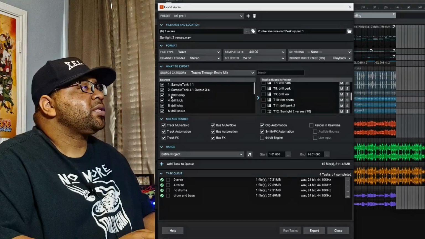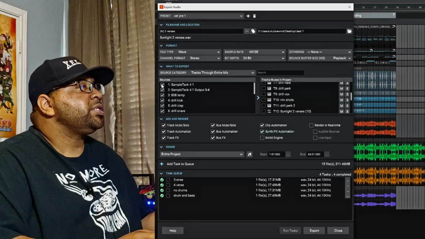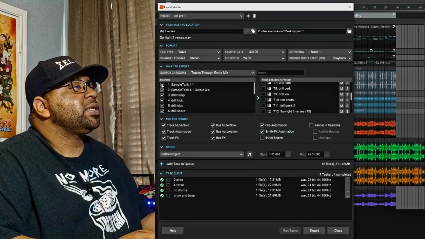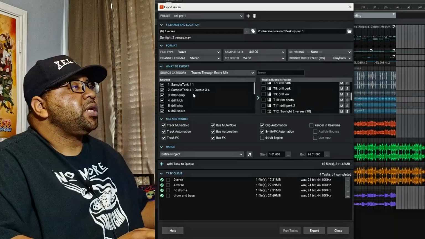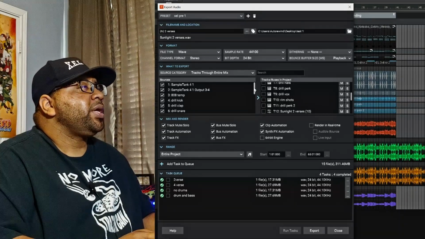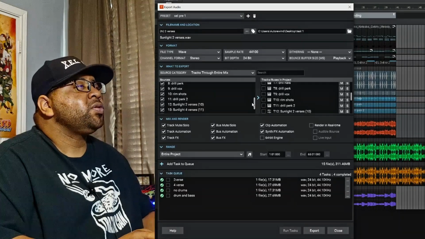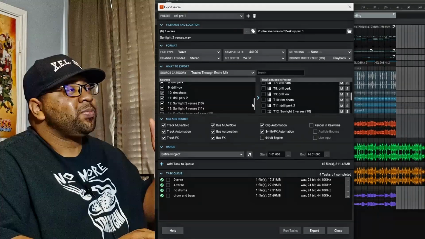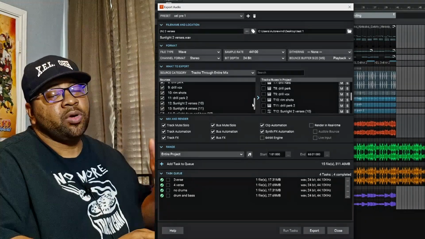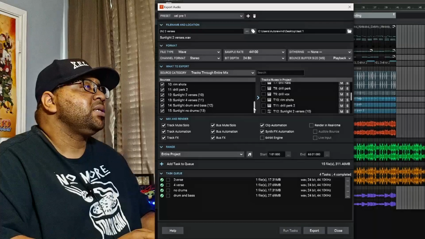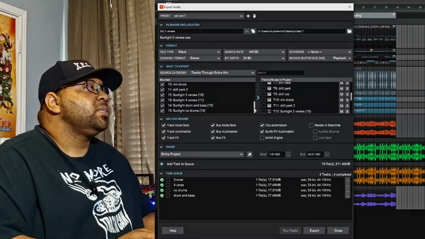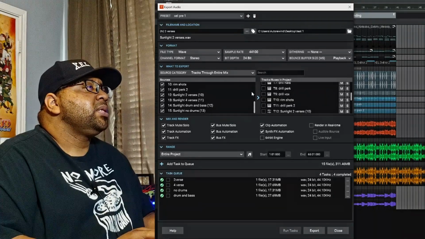So if I wanted to unselect all of them, I can do that with Control and Shift and unselect all of them, or I can just click all of them to set it up that way. So this is a good way to actually track out your stuff. And you can do all this at the same time just by making more tracks, more cues inside of this section. And it'll bounce all of them at one time.